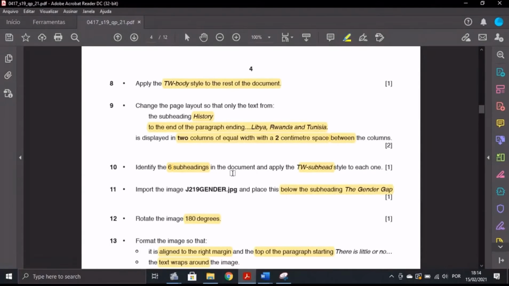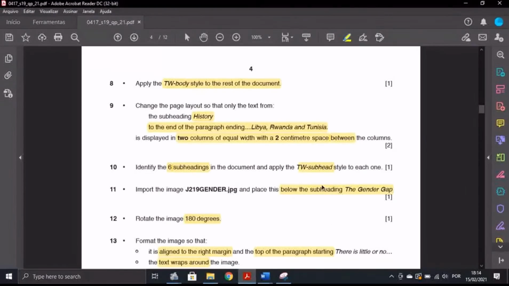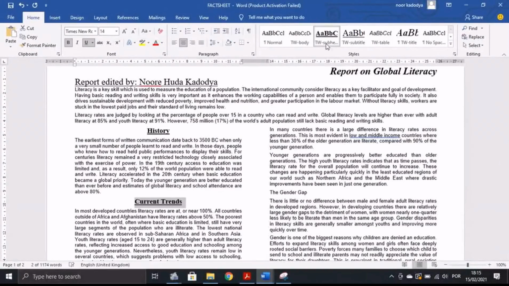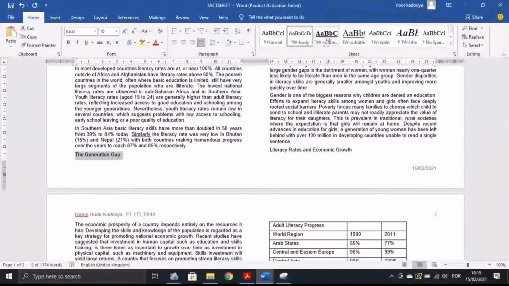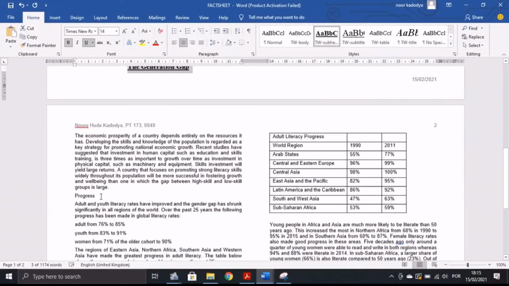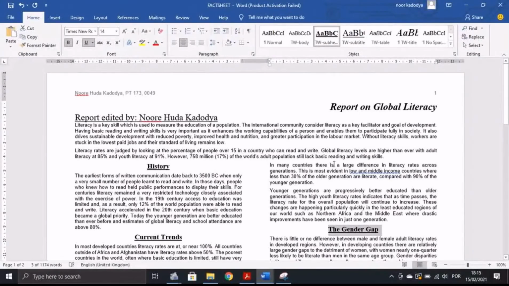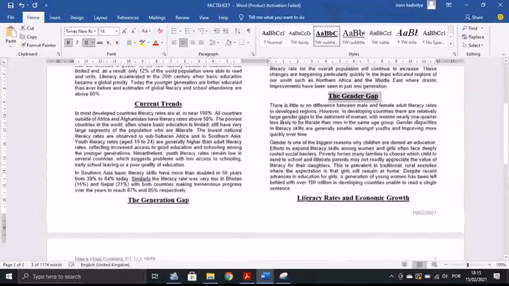Identify the 6 subheadings in the document and apply the TW subhead style to each of them. The first one is this History, so I have to apply the TW subhead style. So I will just look for the subheadings and I will apply the TW subhead style to each one of them. I think I found all of those. I'll just count to see if there are 6. 1, 2, 3, 4, 5, and 6. Yes, I have 6 subheadings.